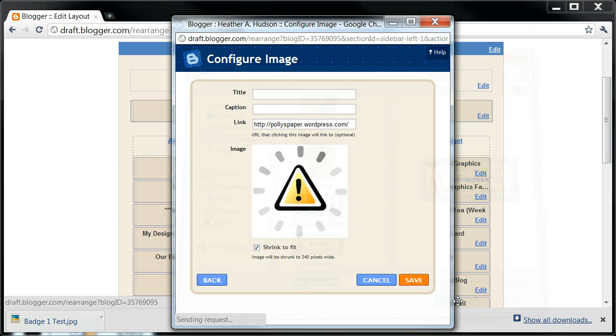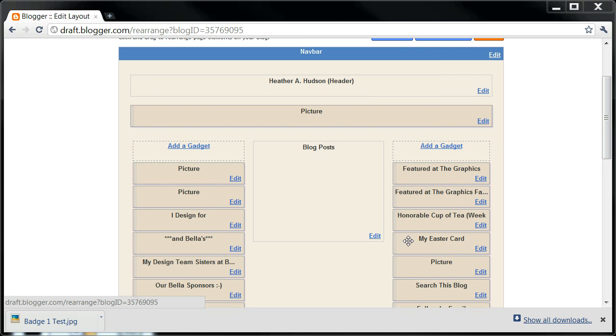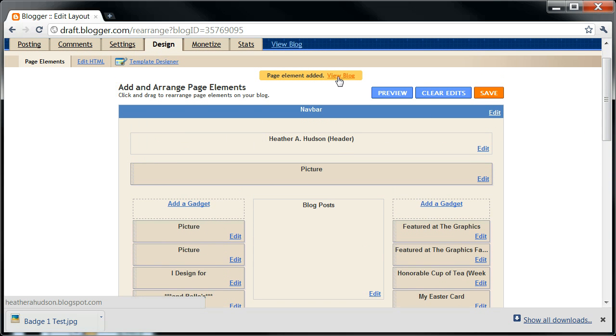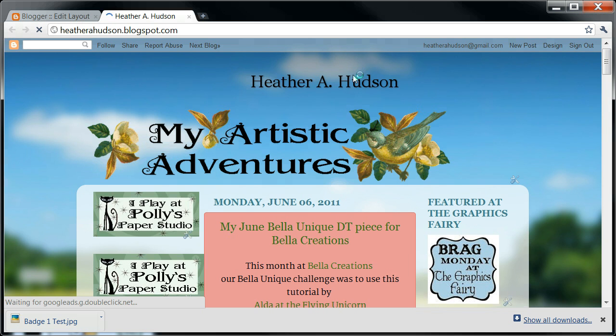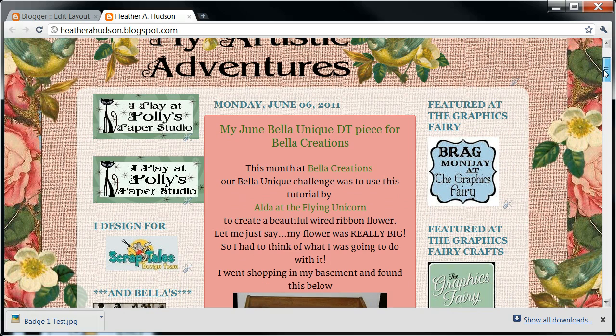Select it and open. Wait for it, wait for it. Hopefully this will work. It's taken forever. There we go, and save. Okay, so now I'm going to have two, and hopefully one will be slightly smaller than the one I had. Page element added. I'm going to save, and I'm going to view my blog. There we go, and I'm much happier with this one.